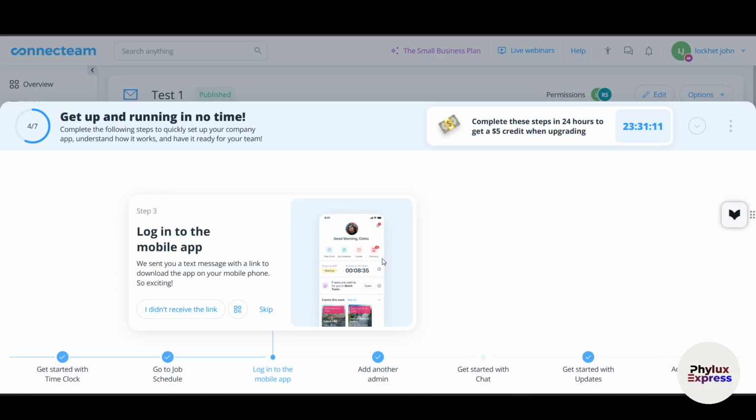So yeah, let's quickly recap what we covered. We covered account setup and login. Then we covered navigating the dashboard. Then we covered customizing your profile and adding users and assigning their roles. We have successfully covered using core features like chat and scheduling and time clock. Now that's your setup, and you can confidently use Connecteam.